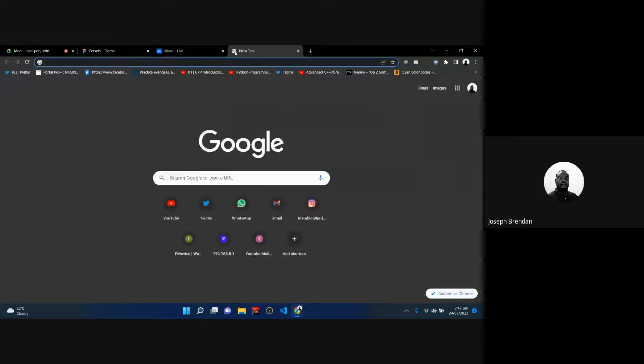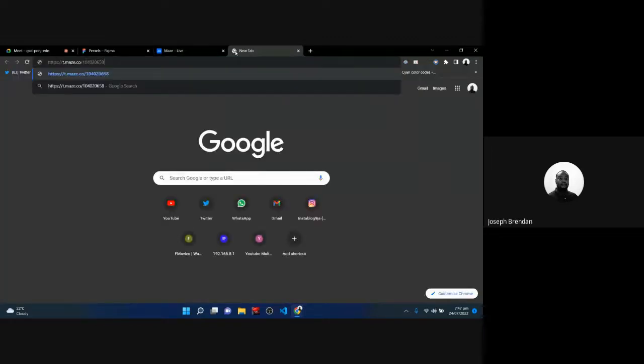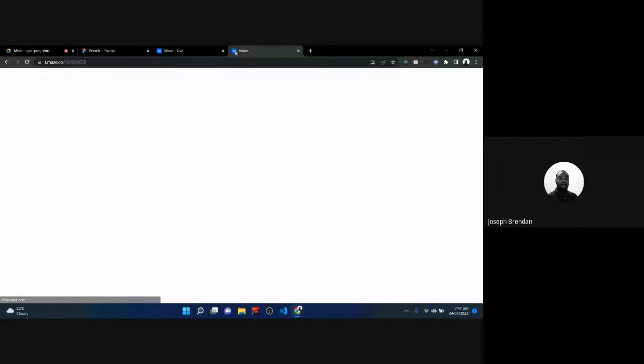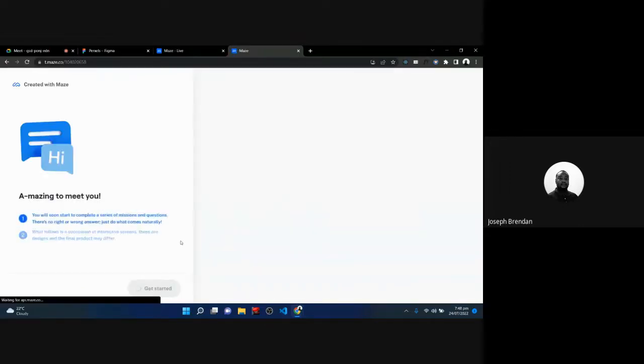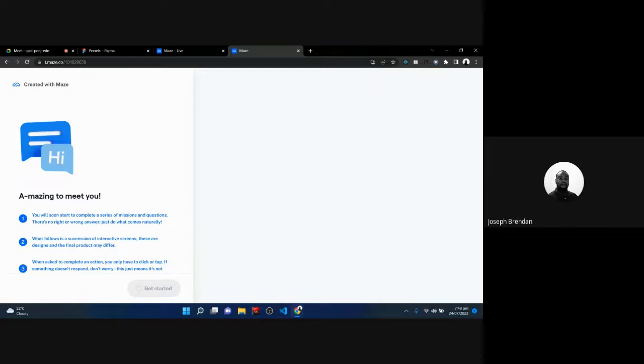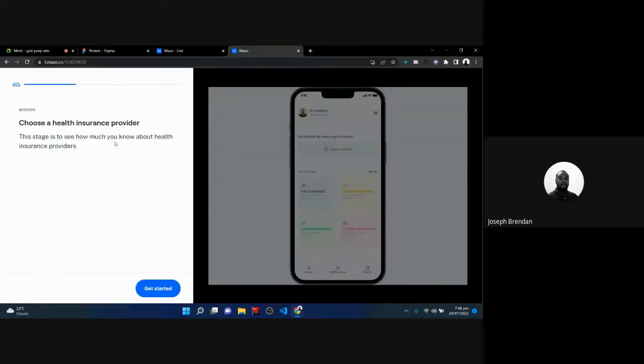So I'll open a new tab. I'll paste this. And you can see, this is it. So I'll wait for this button to go live. I'll click on get started and choose a health insurance provider.